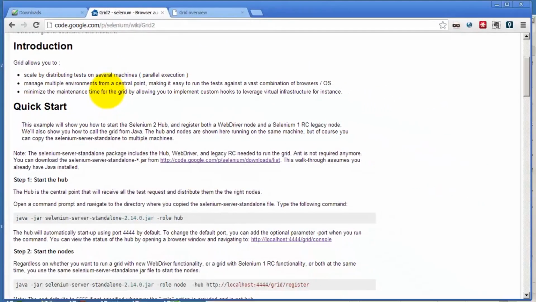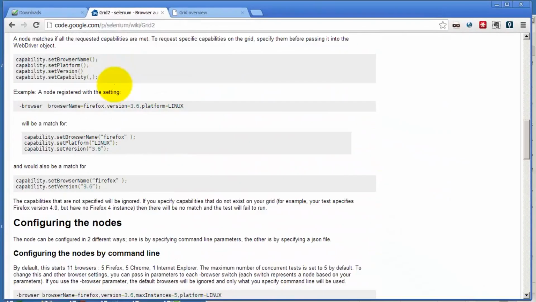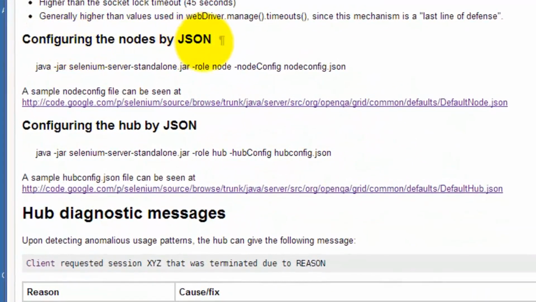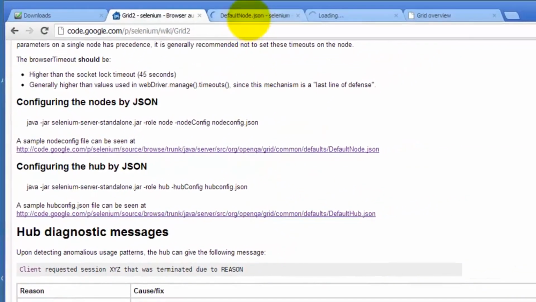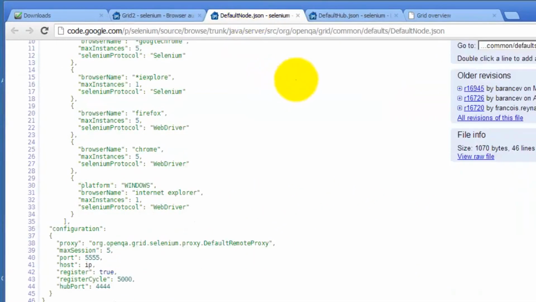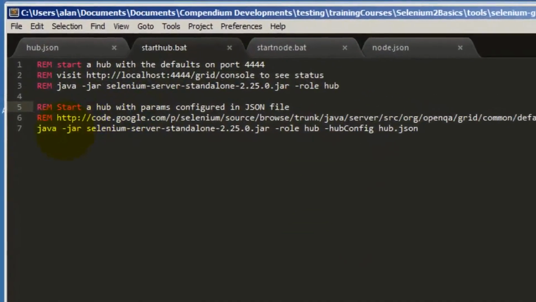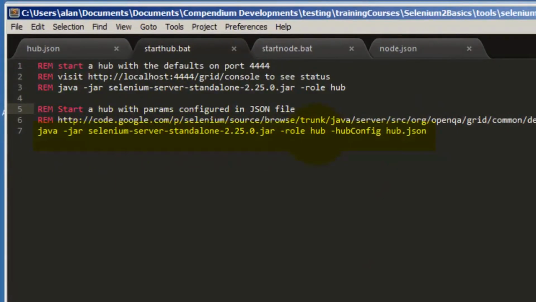Now the documentation is pretty good. In the documentation itself, down here it says you can configure this stuff by JSON, and it has default files for both the node and the hub. This is pretty much what I've used when I'm setting up mine, so this is where I've started from. I've had to change it a little bit. I'll explain the changes. And the way that we use this is when we start up the hub, I say -hubConfig and the hub.json file.